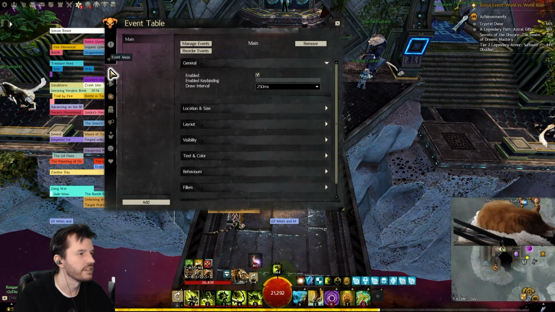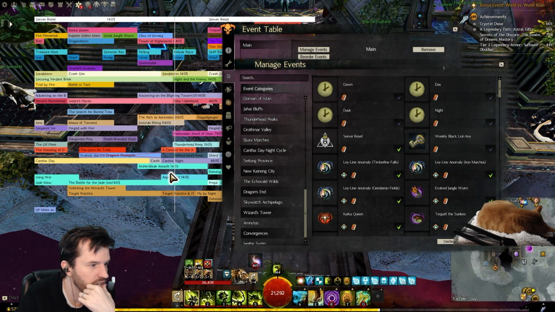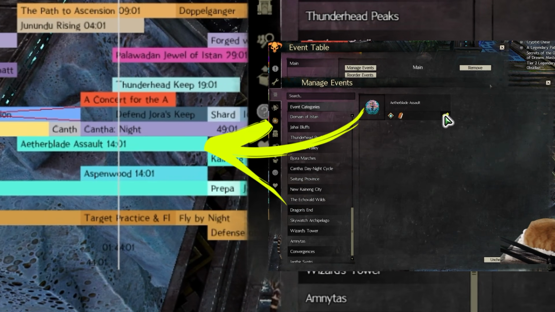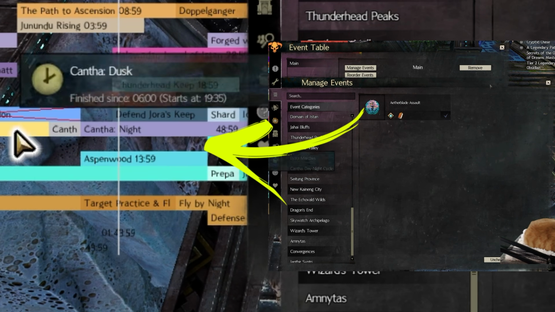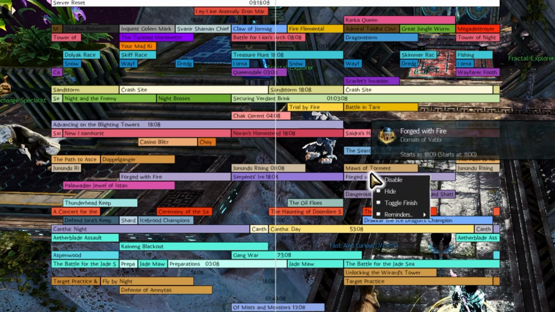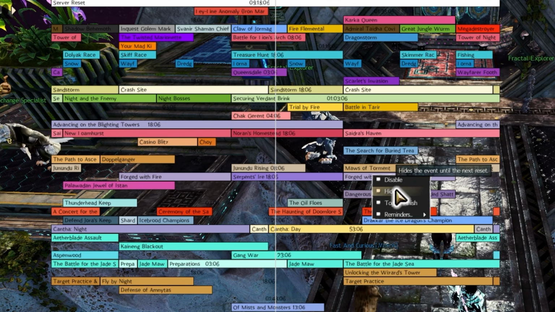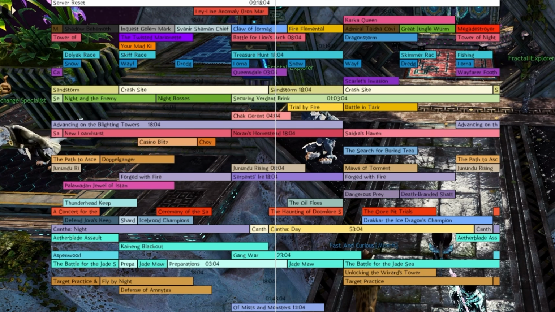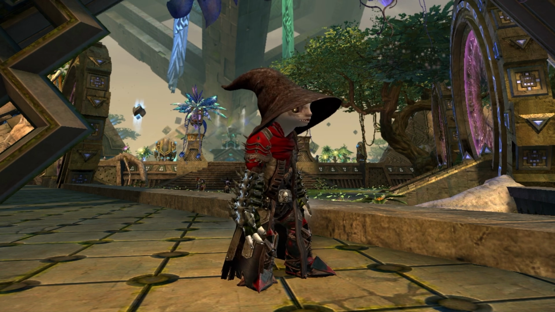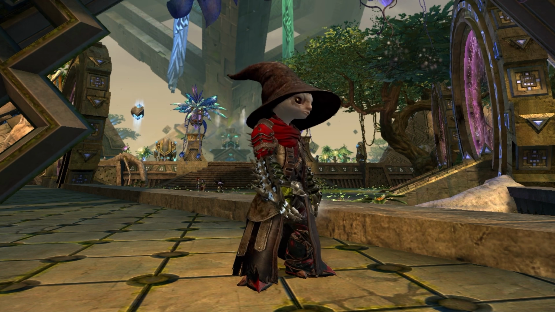Event Areas tab. By clicking on Manage Events, you will open a menu with all the events in the game that this module tracks. By checking or unchecking anything in here, you will choose what your event table will display. You can also right-click on an item on the event table itself if you wish to remove it or make changes to that specific thing. So if you care very much about certain things, make sure they are active and remove the ones you don't care about.